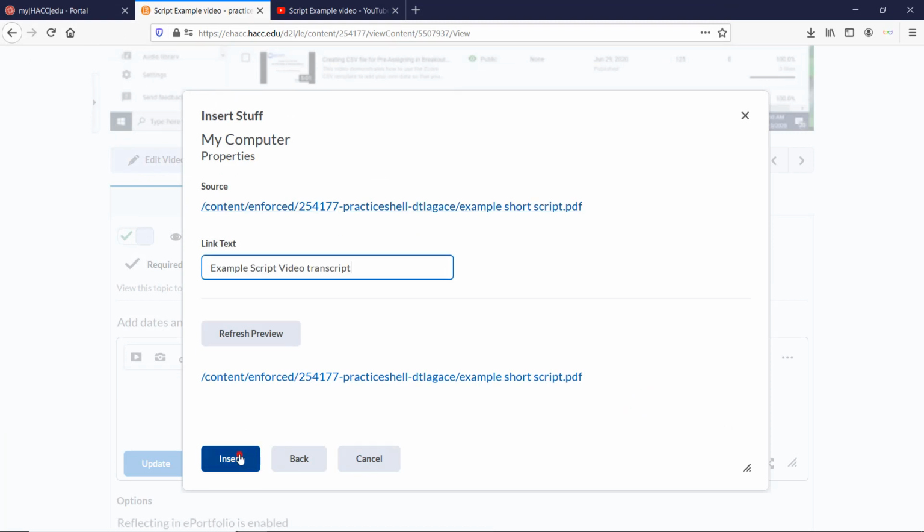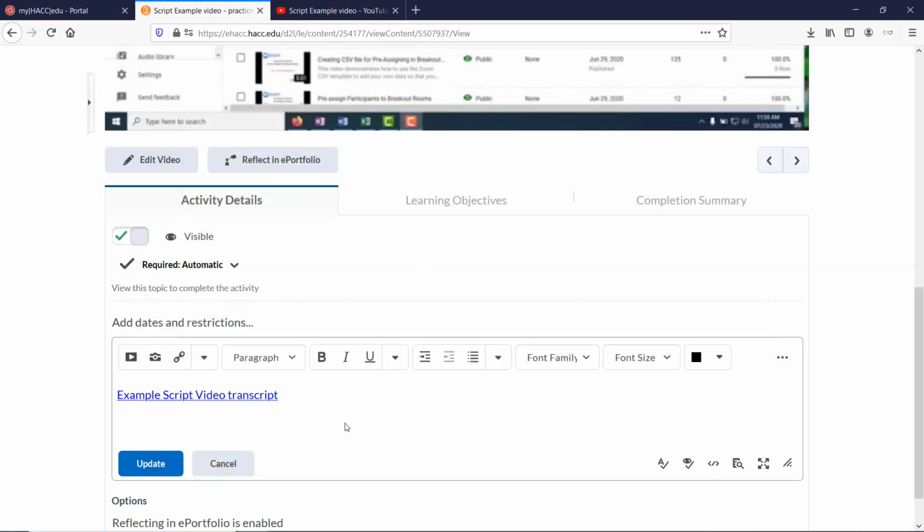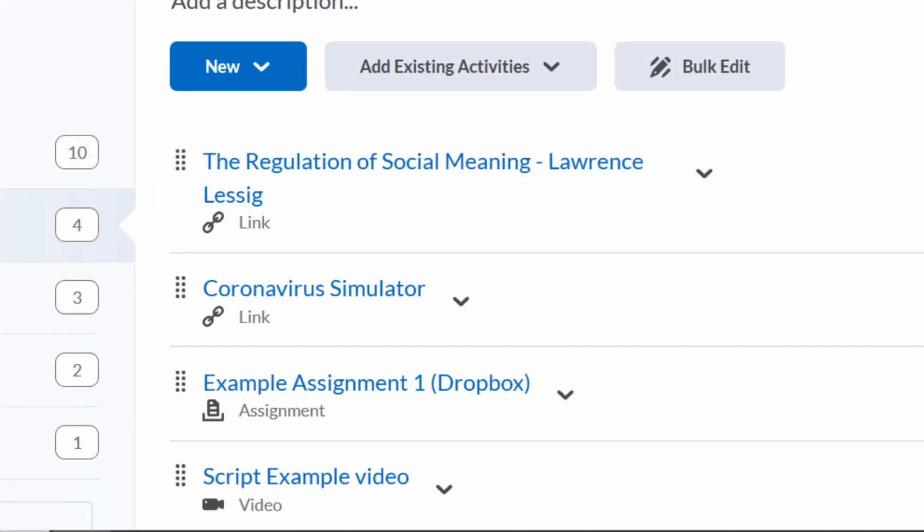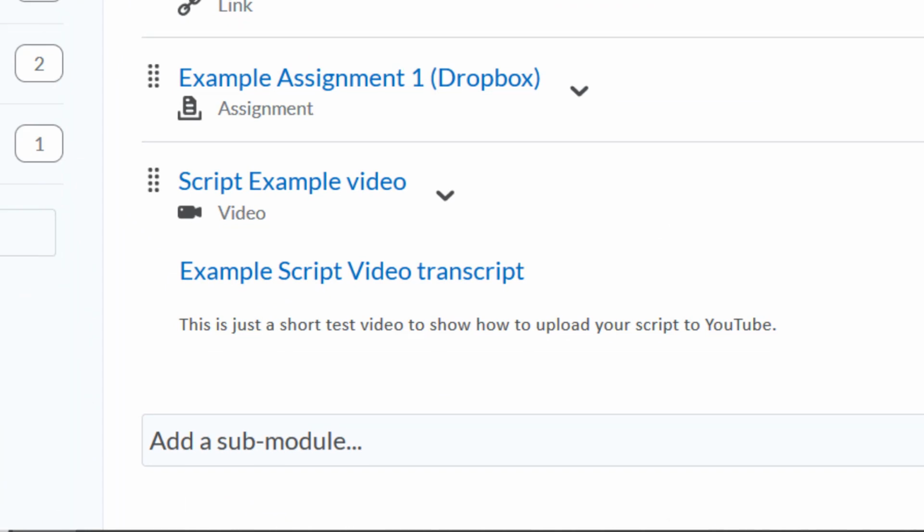That's it for putting captions on your videos. It's helpful for students, but it also helps satisfy the legal requirement of making your class accessible. If you're already using a script when you record, uploading to YouTube is an easy way to do this.